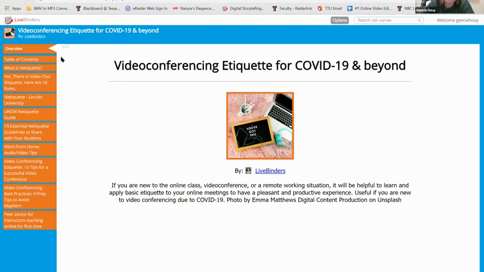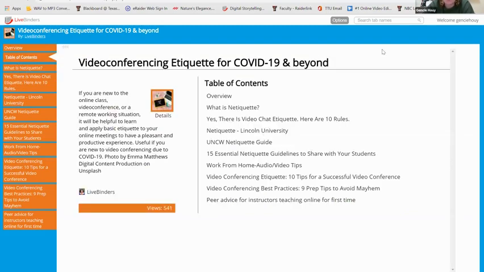But a LiveBinder looks basically just like this. Over on the side, these would be the tabs that you would have in a binder, okay? This is the overview. This is what I was talking about, that table of contents that it populates for you. It's really awesome, and it helps lay everything out, and you can even click the link from right here.